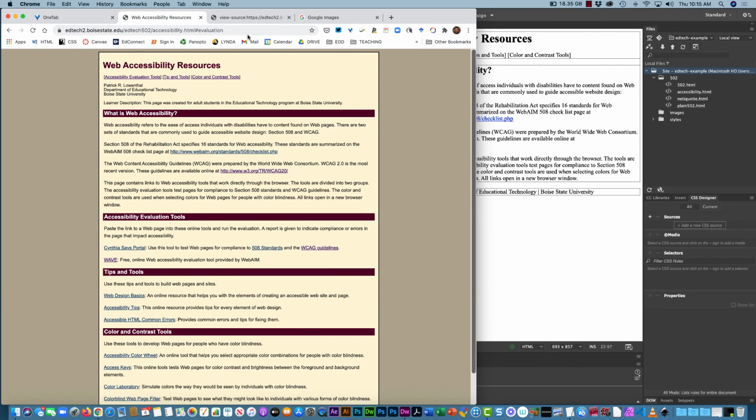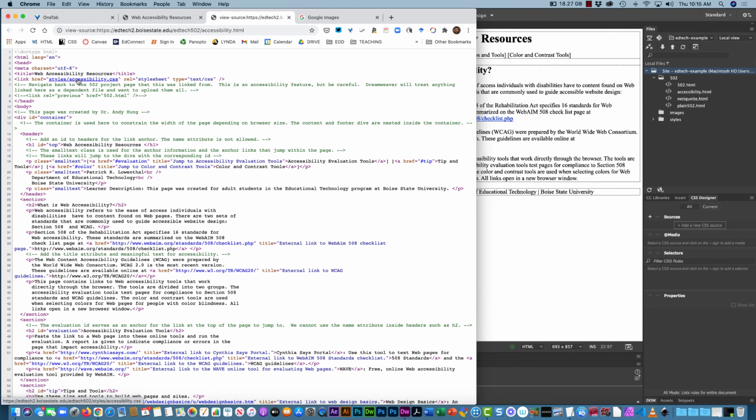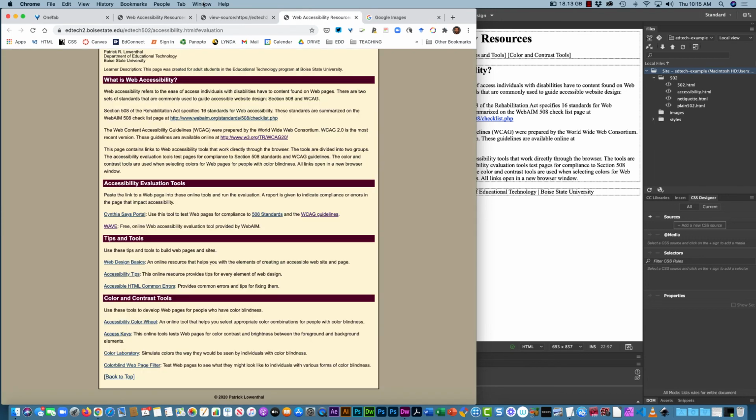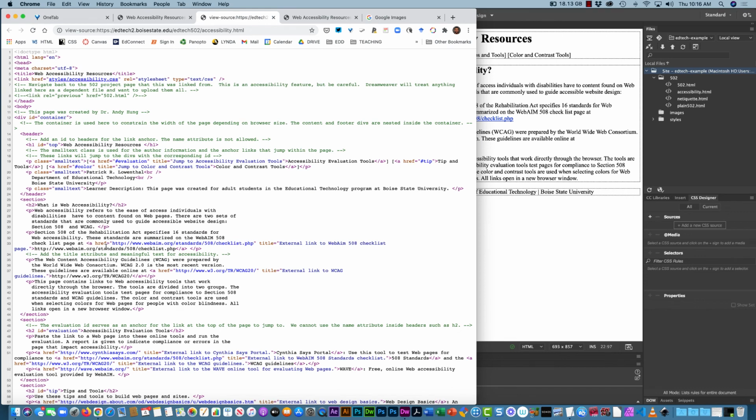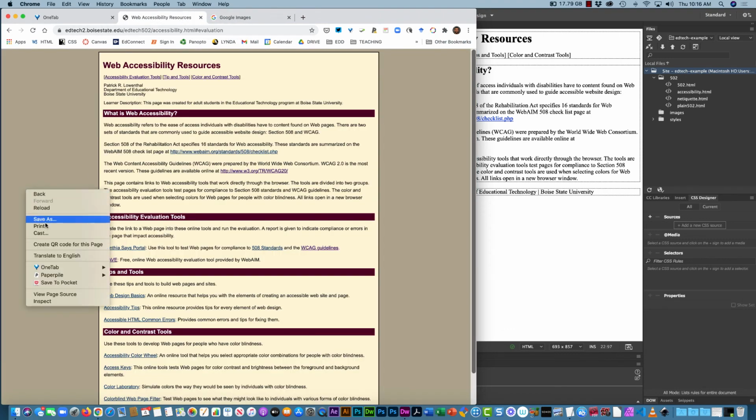And so the way that these work is it's a link, but basically an internal link that is jumping. Let's go up here and find where we are. So right here, you can see that the link is this hashtag or pound evaluation. And if I go down, I can see it's because I have an ID equals evaluation. So that's how that's working. So let's get back here, and I lost my view page source. So let's bring that back.